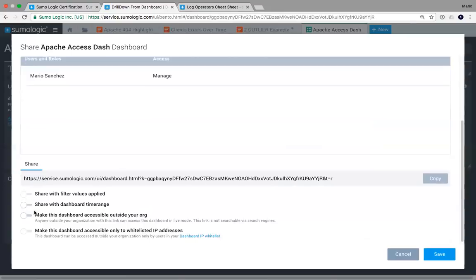You can even do things like this. You can share this dashboard outside of your organization, meaning perhaps you want to share it with anyone, even if they don't have access to Sumo. If you share this link with them, they will be able to see the dashboard. That's a little bit dangerous. Maybe you have some data that you don't want to share with everyone. So you still want to give access to someone, but not someone who doesn't have access to Sumo.